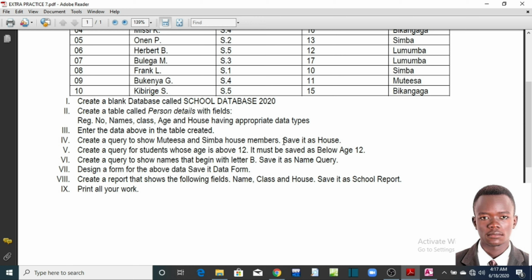But a query, it looks like a table, but it is quite different in that it is for a specific reason. Its reason is to sort out or to pick specific interest needed from the table. It picks it out. There's a criteria that we're going to put to pick out or to sort out what is needed.